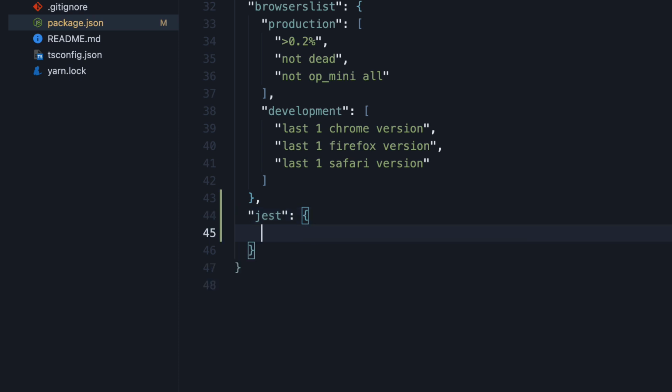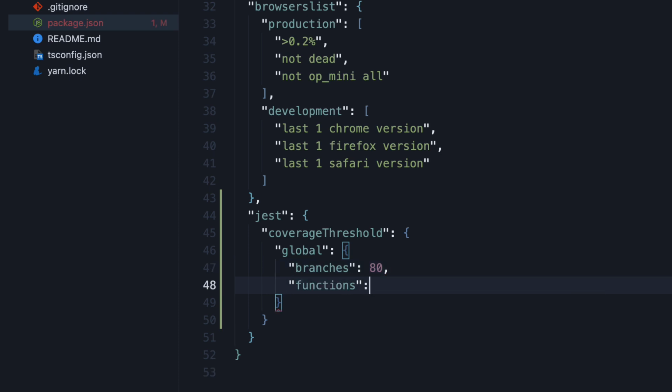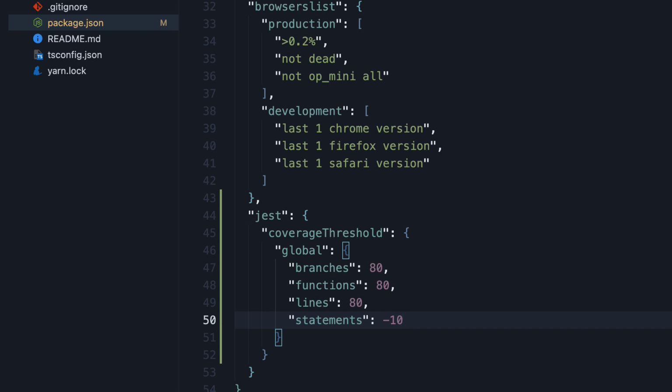Jest, an object, coverageThreshold, which is an object again, global, object again, branches, set at 80, functions at 80, lines at 80, and finally, statements -10. With this configuration, Jest will fail if there is less than 80% branch, line, and function coverage, or if there are more than 10 uncovered statements.